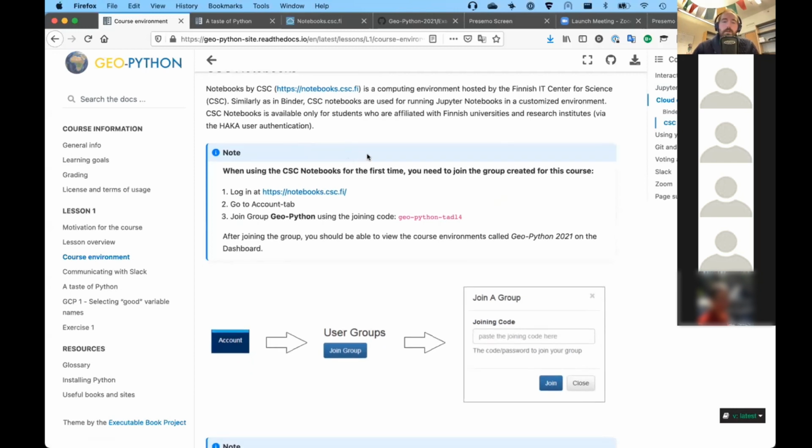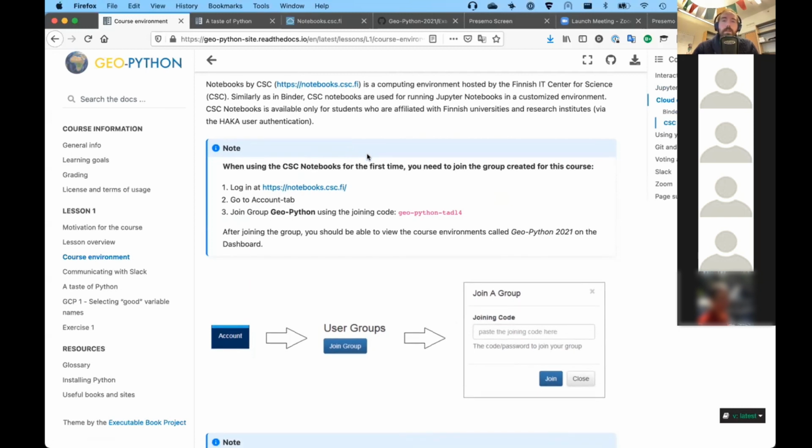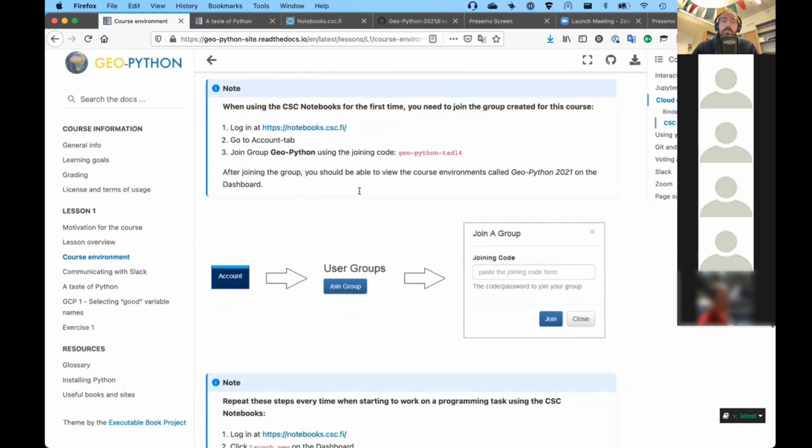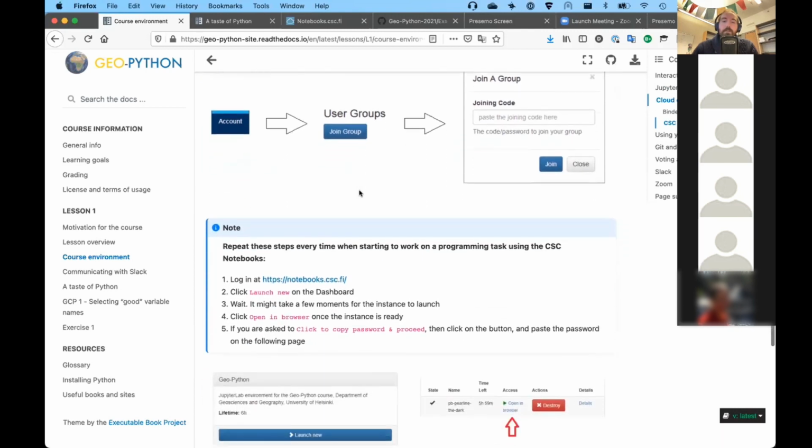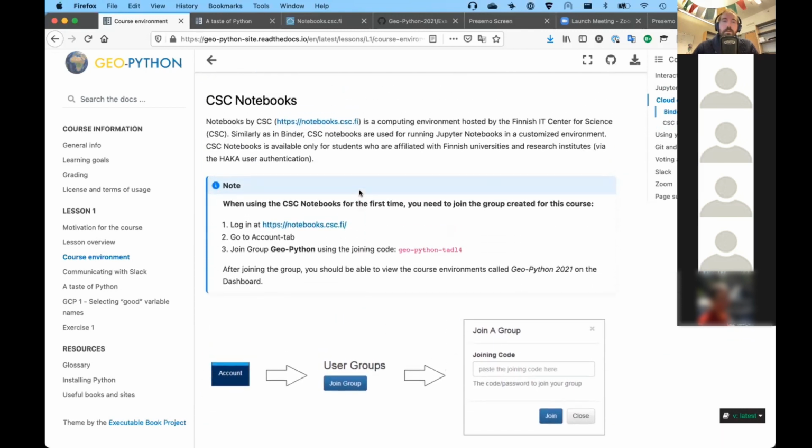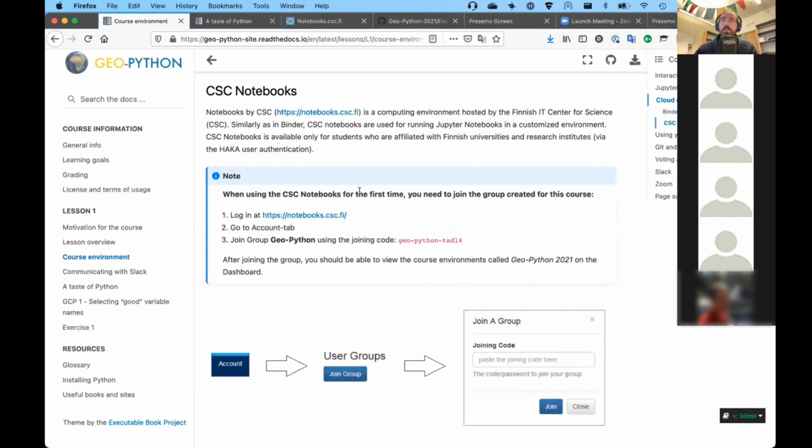You should be able to log in with your Haka authentication or University of Helsinki login credentials using the Haka login. And then you will go and you'll find an account tab there. And this is something we need to set up one time in order to be able to use this system. And I think maybe this is a good time to do things like this right now.